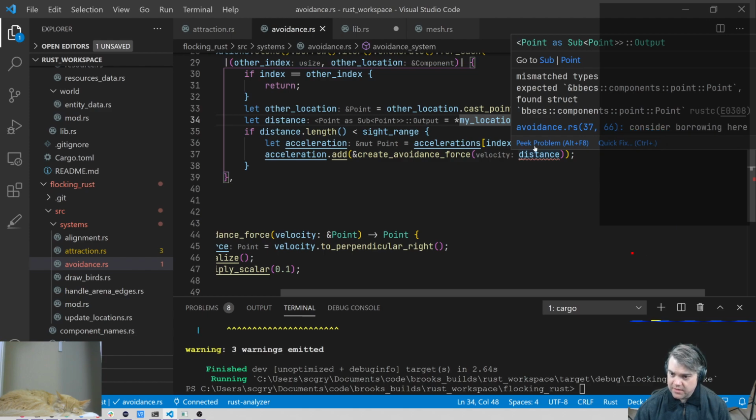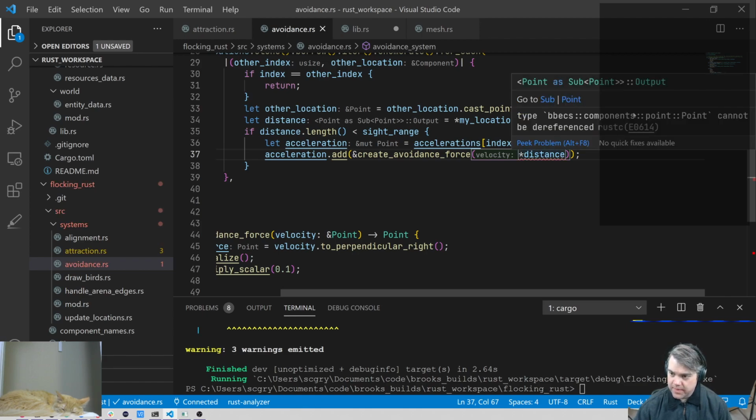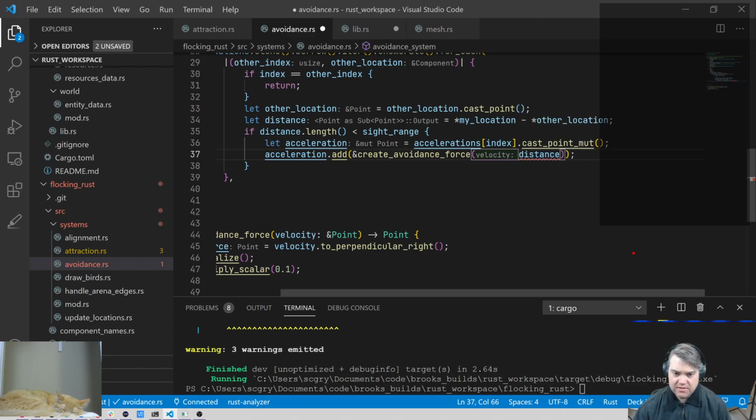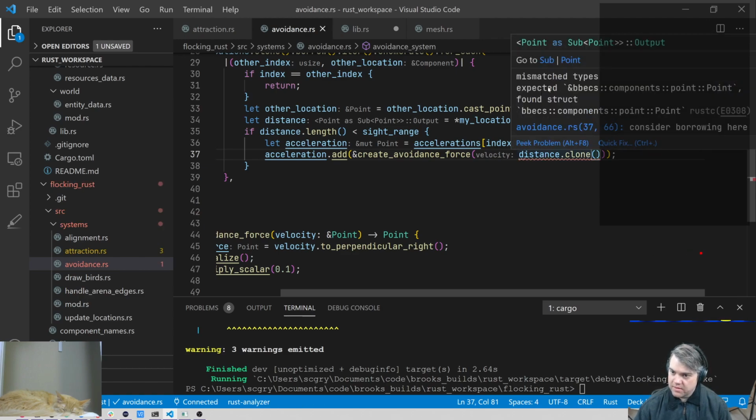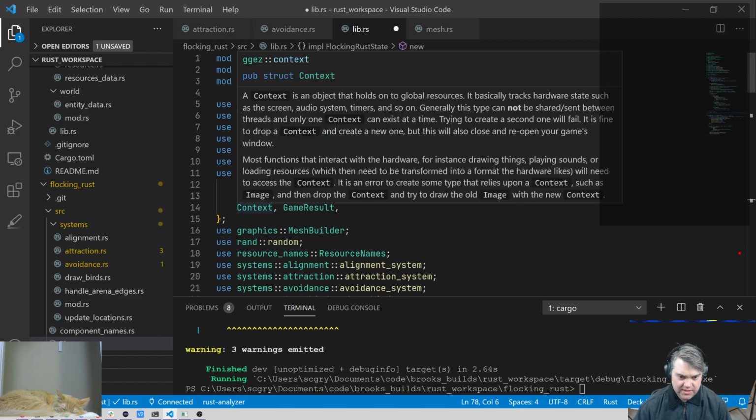So that should be, let's see, like that. Type one point cannot be dereferenced. Do we need to clone it? Because you're a point here. Okay. Oh, it needs to be just a reference. Never mind. Hold on. Okay. There you go. That might be better. You can try it.